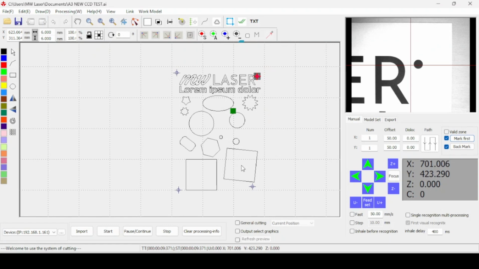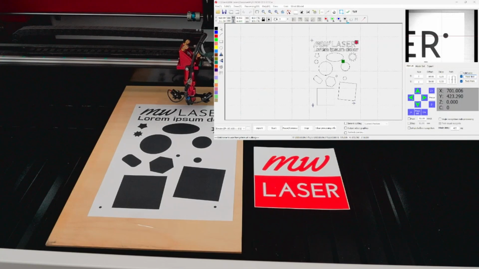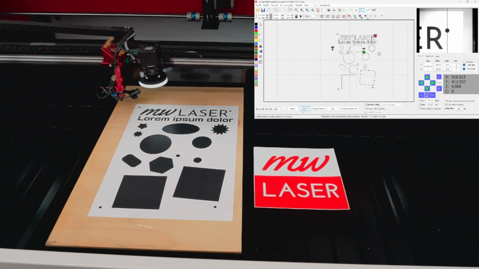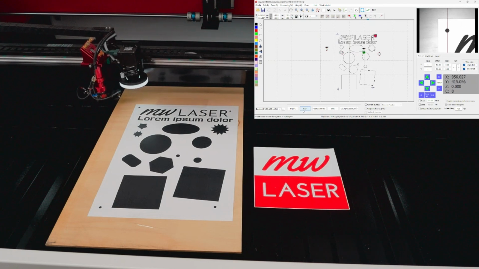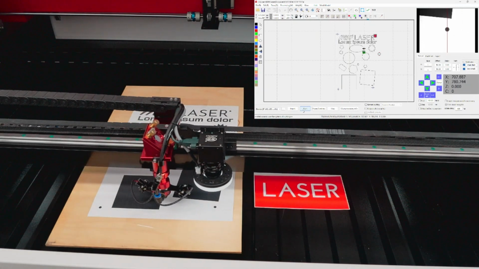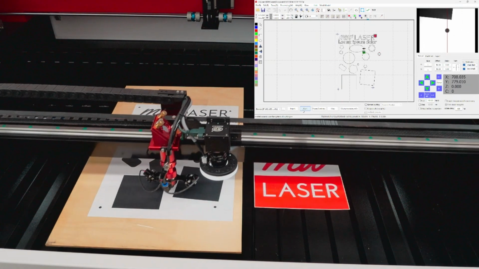Now we're ready to cut. So we've already imported our file. Our laser is positioned over the printout that we want to cut. So what we can do is I'll just switch screens so that you can see them both happening, and we will go from there. So now we can press start. The laser will now look for those mark points. Once it's found all four mark points, it will start the cut.